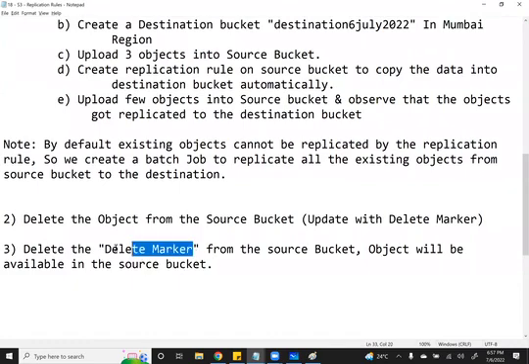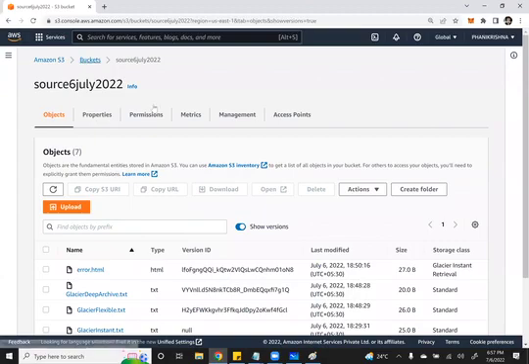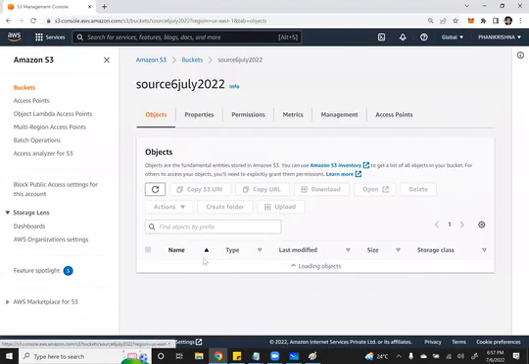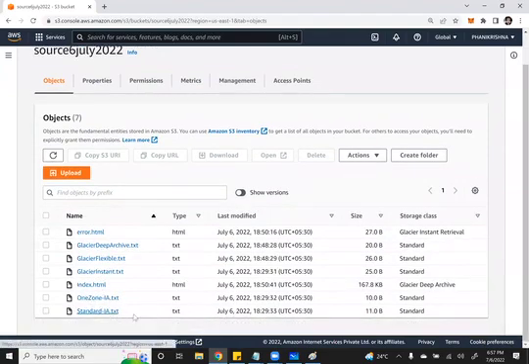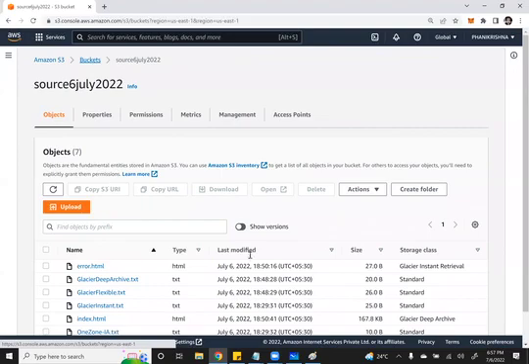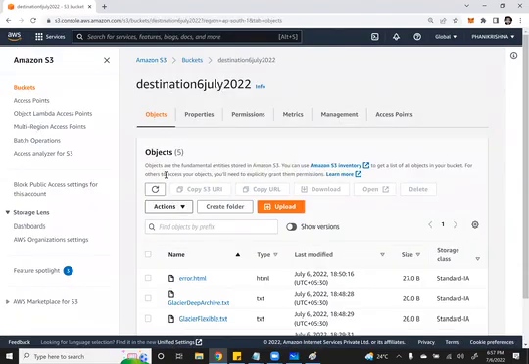Already we deleted the delete marker, right? Now the question is, will the delete marker be deleted from the destination bucket or not? If I delete the delete marker in the source bucket, the object will be available back in the S3 bucket and anybody can access it. The same thing should be applied on the destination bucket automatically. Let us see that. So this is the source bucket. Right now I am in the source bucket. So the object is back in the objects, right? And if I go to the destination bucket, what happened?